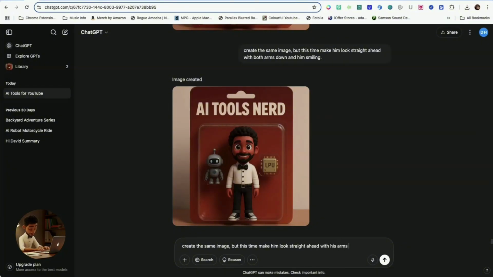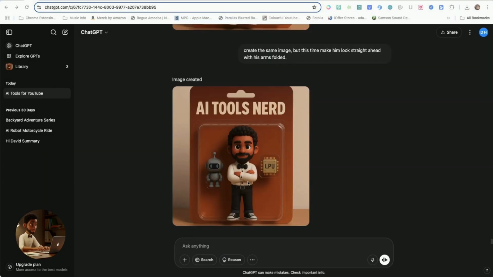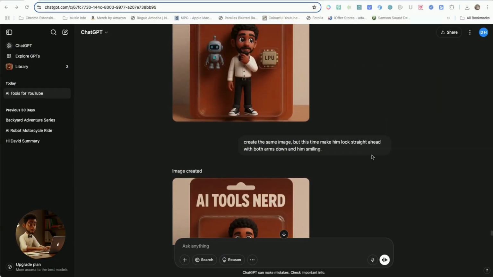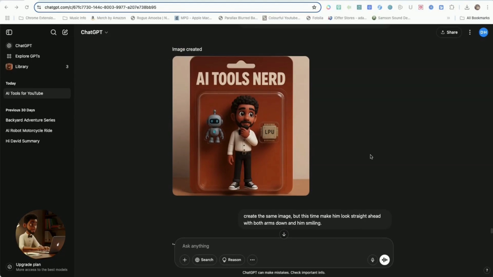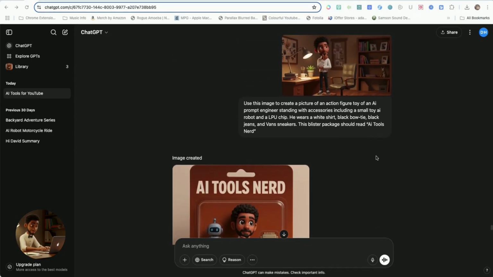I'll press enter and wait for the AI image to render. Since I'm using ChatGPT's free plan, I'm going to speed up this video to save time. Okay, the AI image is rendered, and as you can see, my action figure's arms are folded and he's looking straight ahead. So now I have 3 consistent characters based off my reference avatar image and my prompts. And you too can create an amazing AI action figure using ChatGPT for free and with ease.